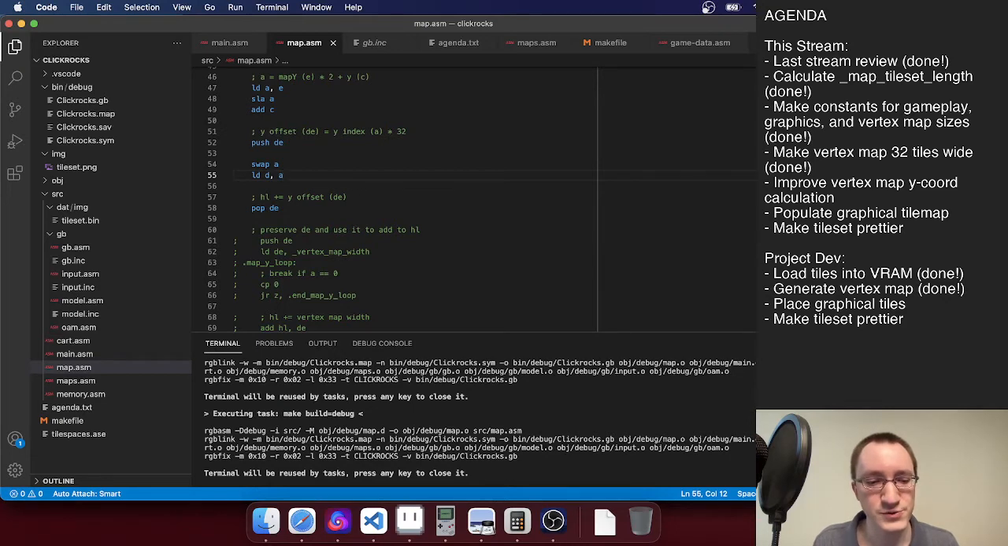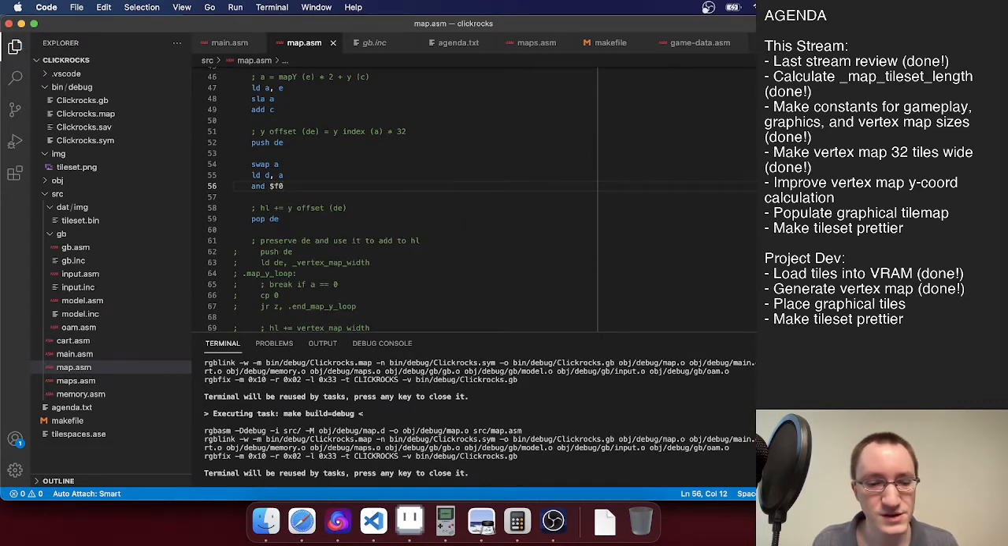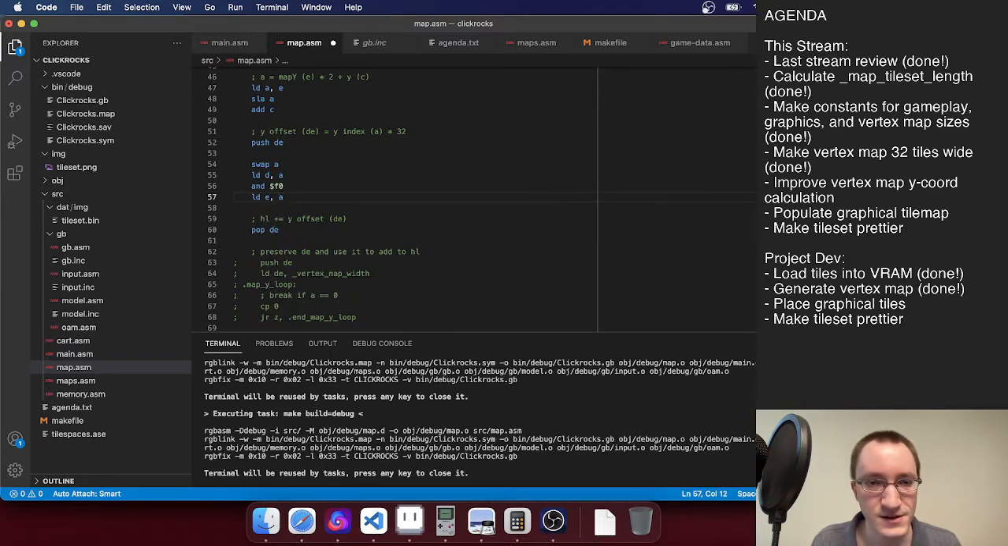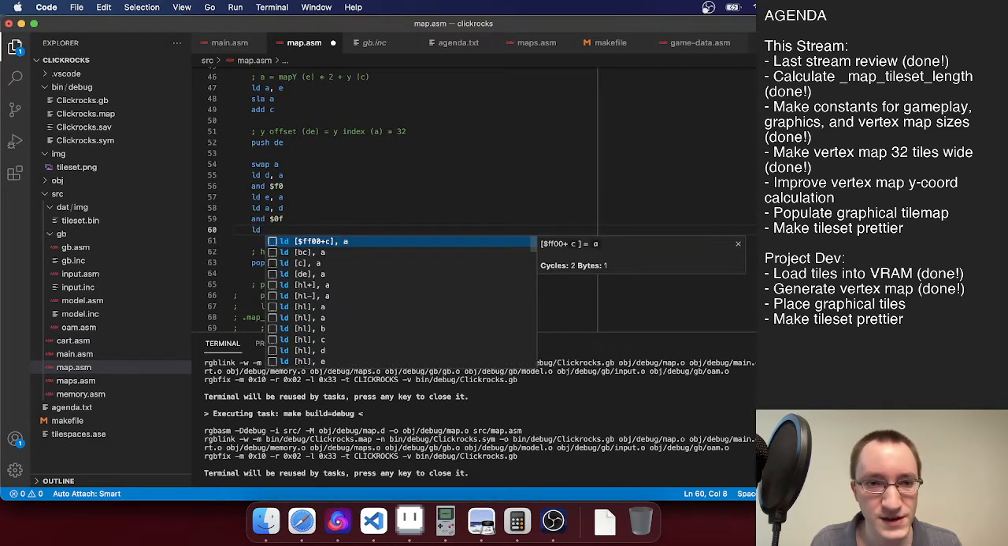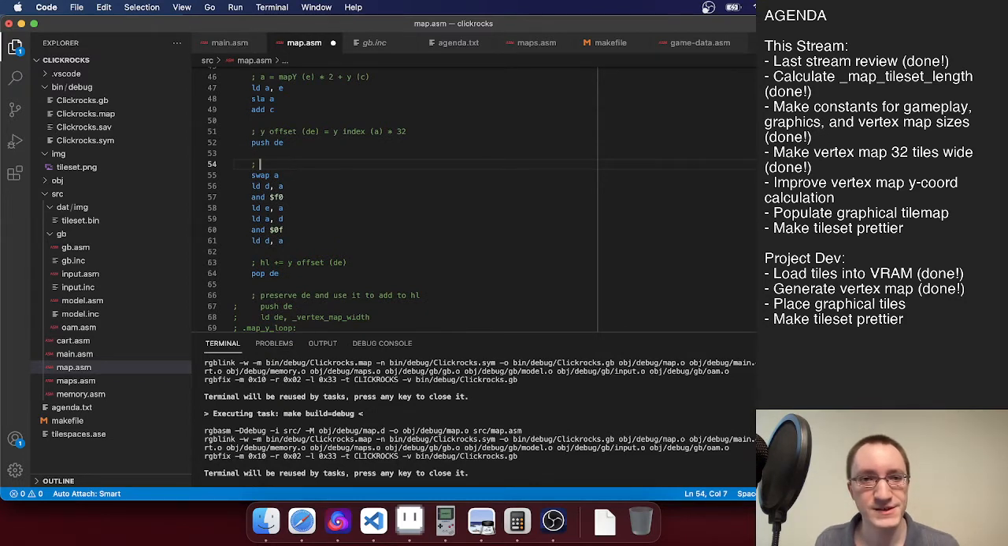And then I am going to mask out the low bits. That should do what I want. And then I'm going to load that into E, and I'm going to load D back into A. And then I'm going to mask out the high bits, and then put that result back in D. So this is multiplied by 16. So DE equals A times 16. So I'm going to explain the algorithm a little bit here.